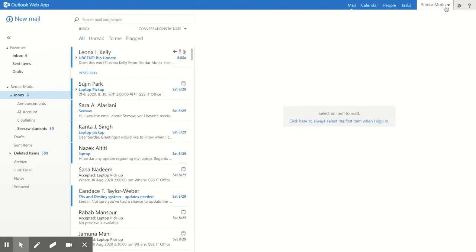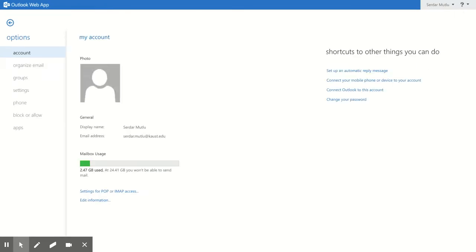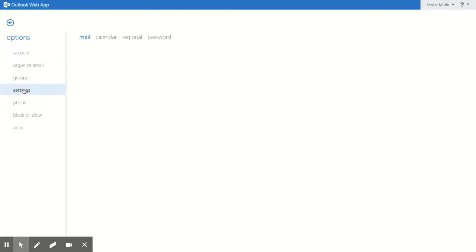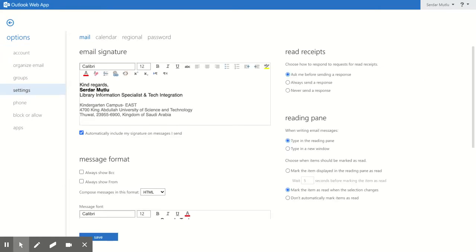After sign in, in the top right, you will see a gear icon. Click on this. And you go to options, and this is a preview of your account. You go to settings, and you will see your signature. Make changes as you like.